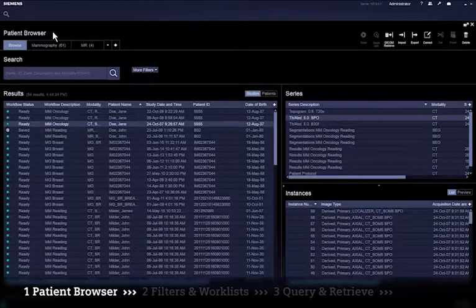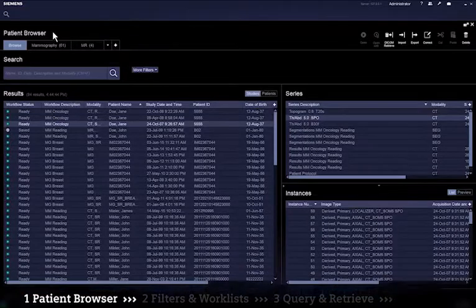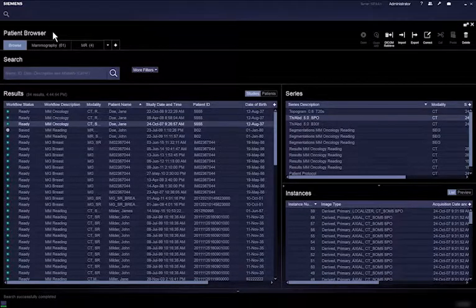Welcome to syngo, the 3D and advanced visualization solution from Siemens. This video will guide you through your first steps in syngo, showing how to work through your daily basis as well as how to customize the interface to your personal preferences and needs.